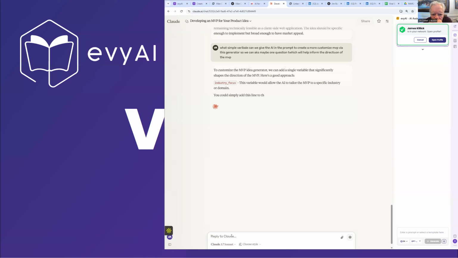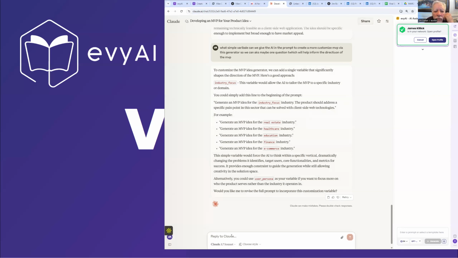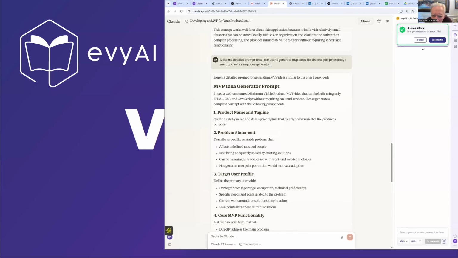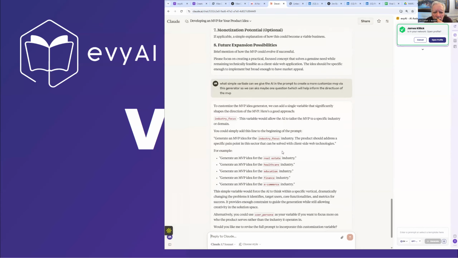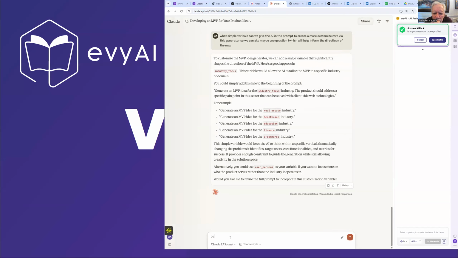Okay. To customize the MVP generator, MVP focus. Oh, wow. This simple generator. Okay, you could use at the beginning the MVP idea for the industry. So it says the variable would allow AI to tailor the MVP for the domain. Okay.